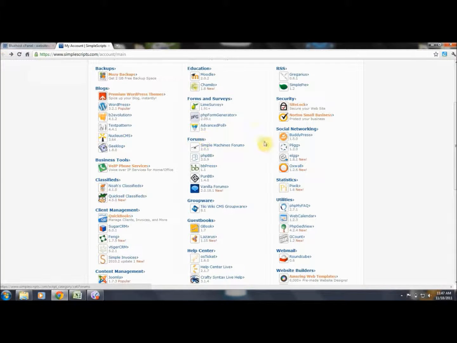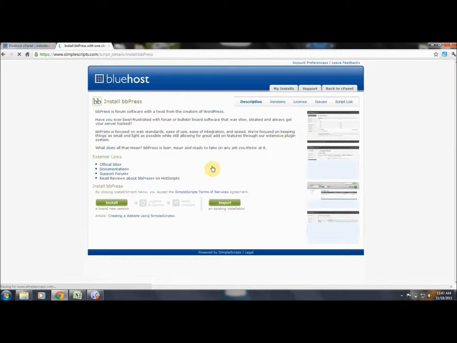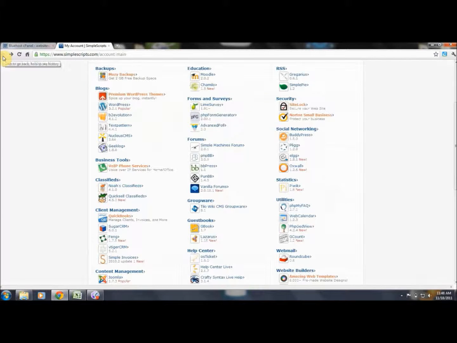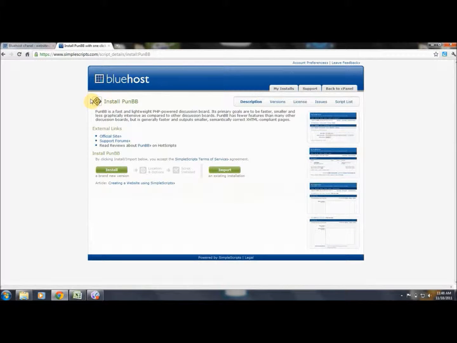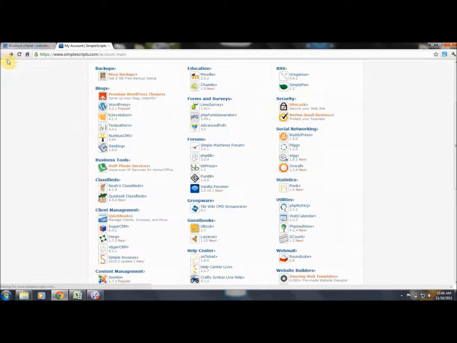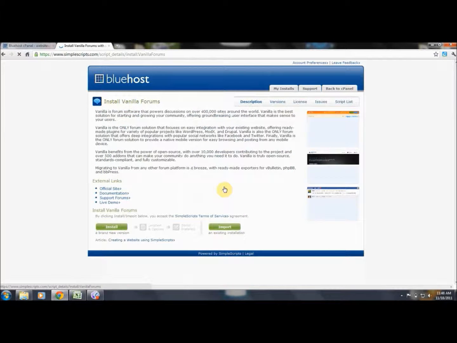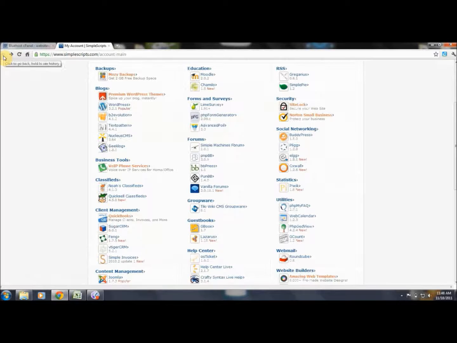BuddyPress is really cool, and it's really a way to keep things easy, but yet let your web users or your site users do their thing and create their own profiles. PunBB, it's pretty decent as it's XML compliant. It's pretty decent for discussion boards and that, but Vanilla Forums is something you ought to check out. Also, folks, 400,000 sites use it, and that ends your video tutorial on Simple Scripts Bluehost.